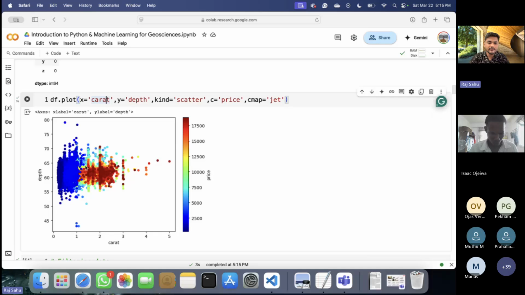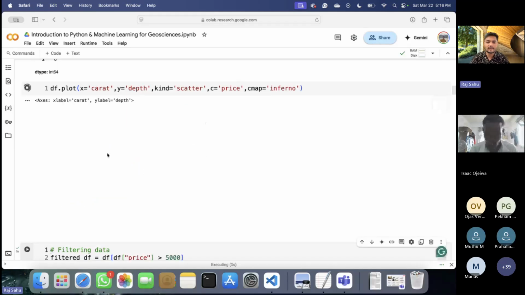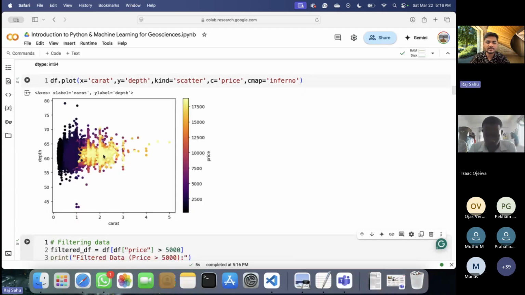As you can see, this red and blue color map is based on the price, and the color map is jet. So you can see how carat and depth vary and how the price is affected by it. If I change my jet to inferno, you will see the color map has changed. It is taking a time actually. Yeah, so you can see this is changing very much.